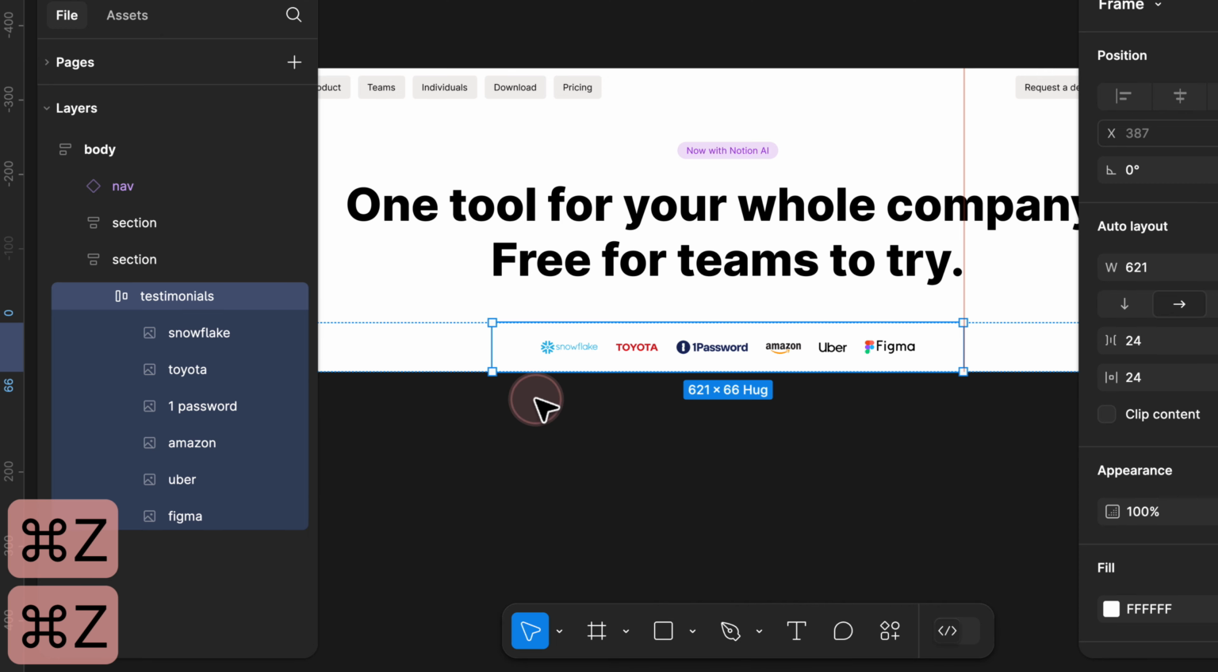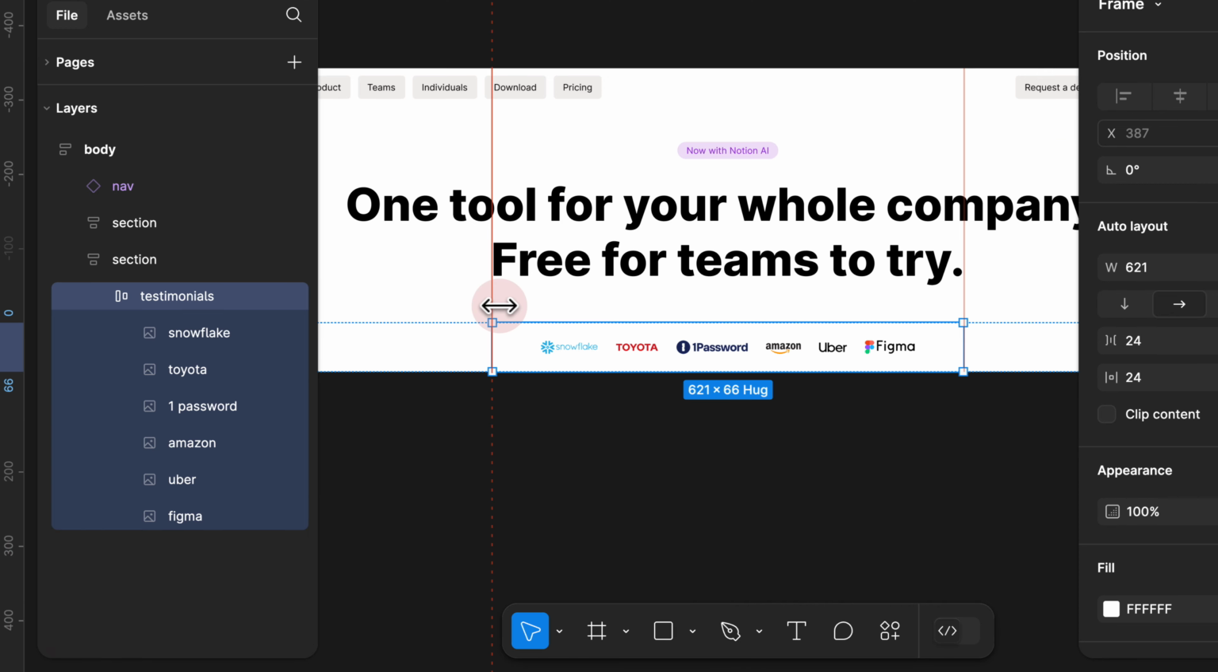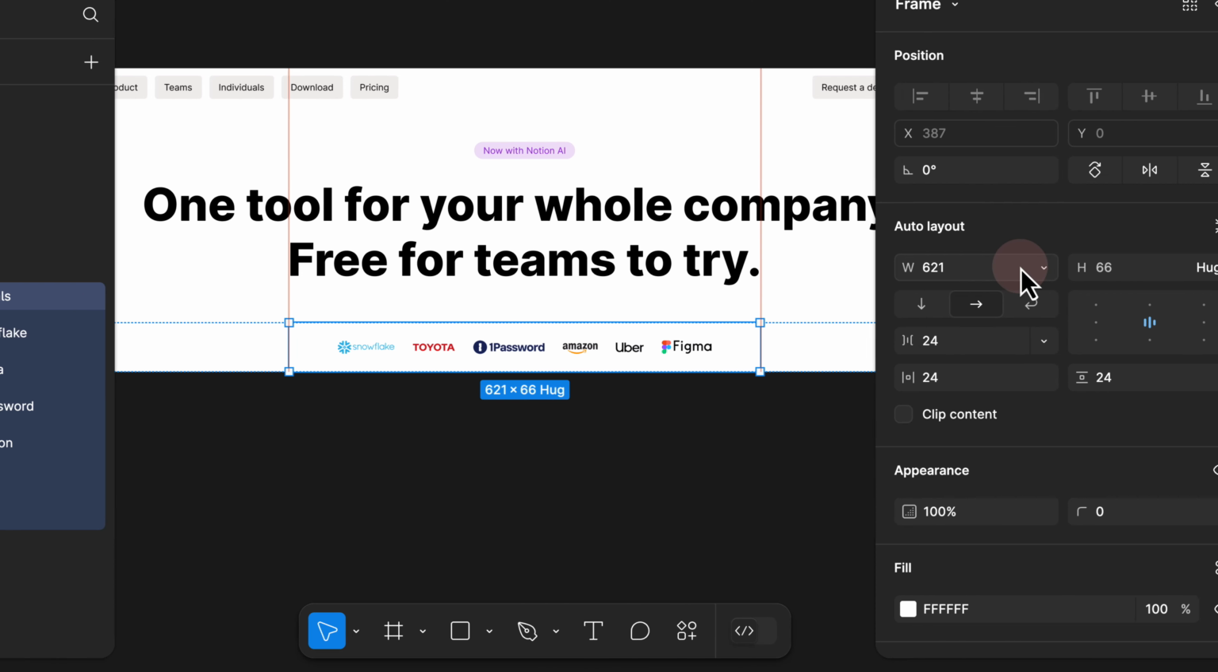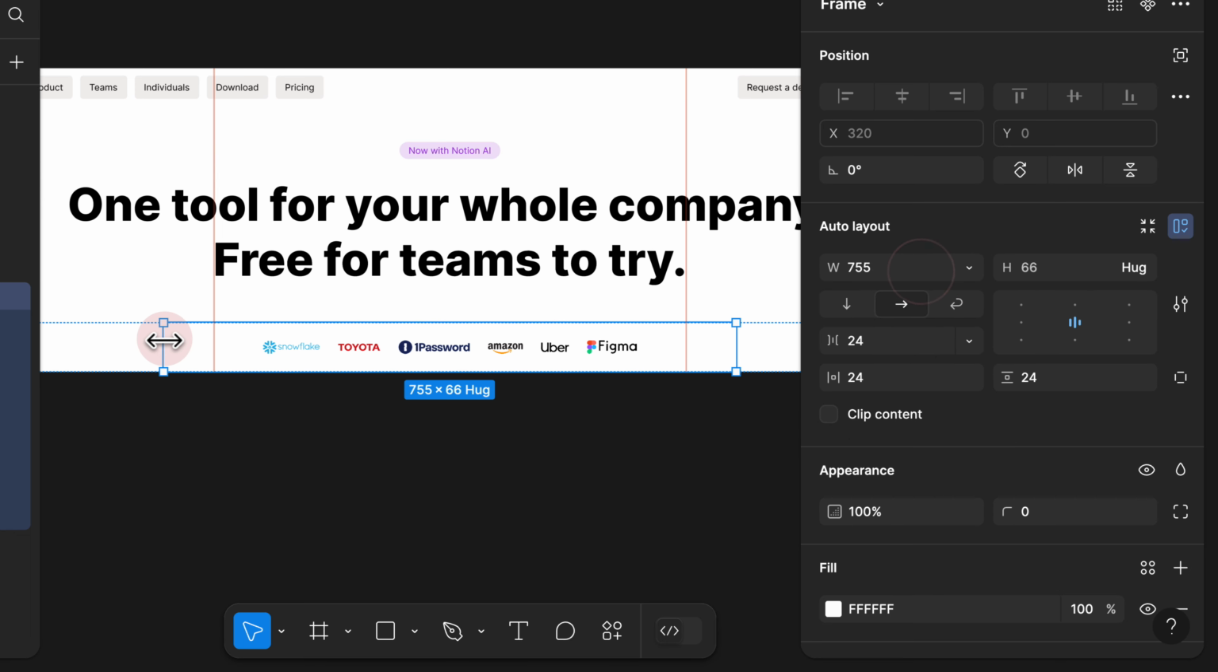So I'm going to Command Z that to basically bring the ruler back, and then I would select the testimonial, and I want to make sure again it is set to fixed, and then by doing that it would automatically snap to the ruler. And instead of hard coding any values, I will click on the gap and make sure it's set to auto. And after setting it to auto, it would exactly expand it all the way to the edges.